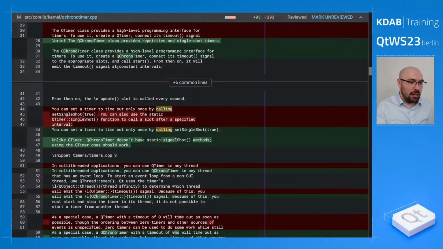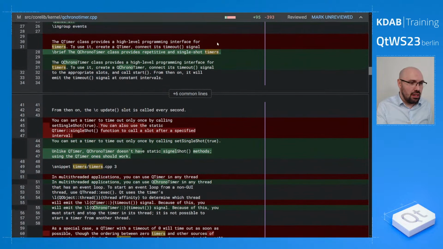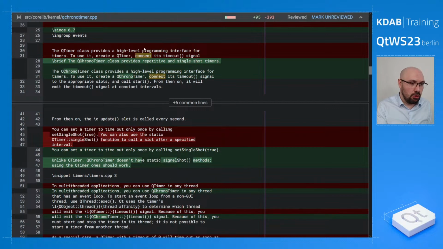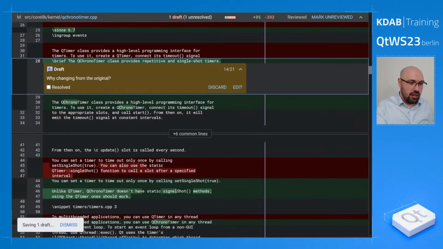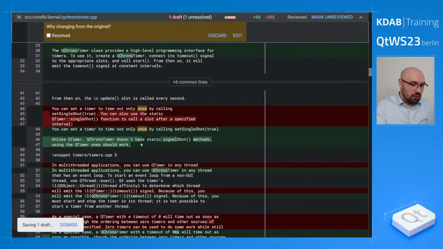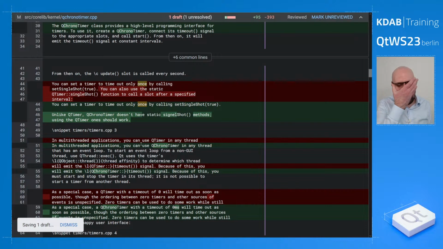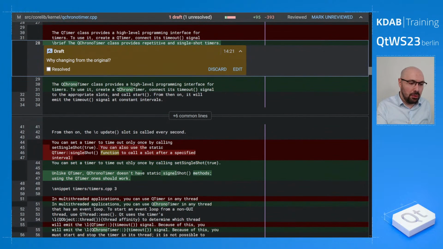The QChronoTimer class provides repetitive and single shot timers, and I'm not really sure why this has been changed from the original. Okay, so this is the documentation of QTimer. I happen to know QTimer already, so I'm skimming through this. But if this was a brand new class, I would need to read this documentation very carefully to understand what's happening over here. And indeed, there are many places where the documentation doesn't seem to have been just copied and pasted, but also adapted. So I'm going to note this.